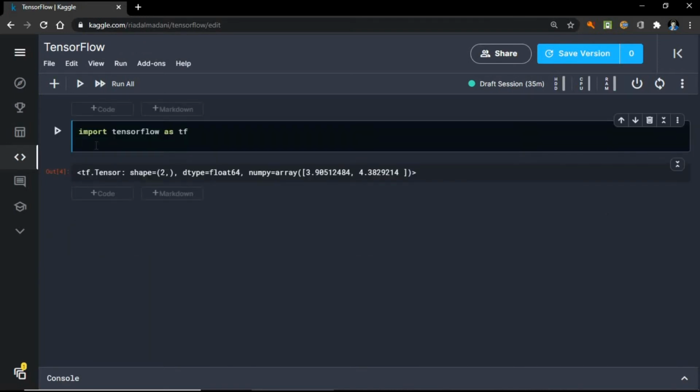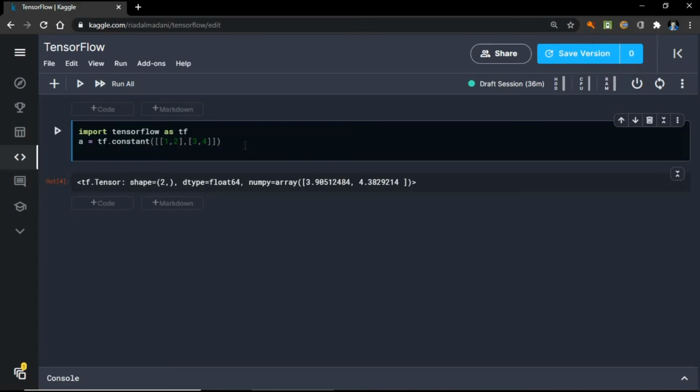Now let's make two tensors, A and B. A equal to tensorflow.constant, open parenthesis, open square brackets, 1, 2. This is the first row in the tensor, comma, open square brackets, 3, 4. This is the second row in this tensor. Let's make tensor B. B equal to tensorflow.constant.